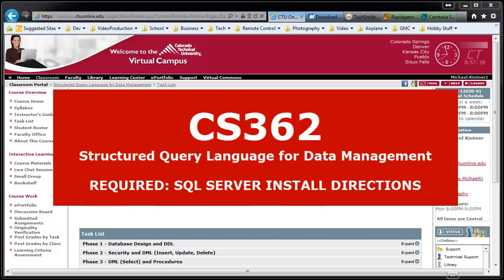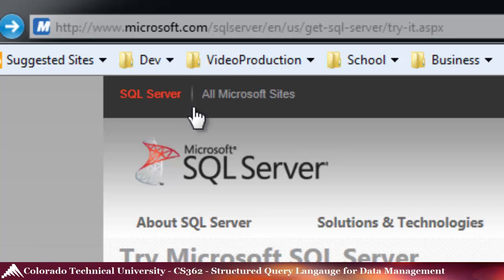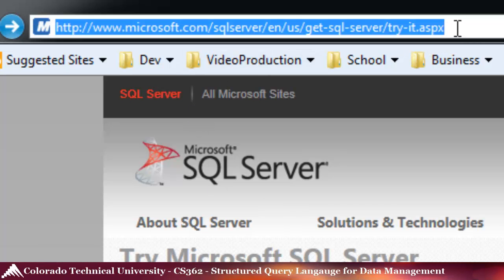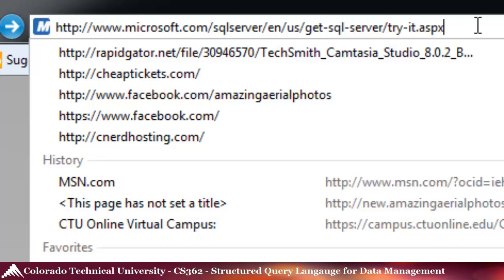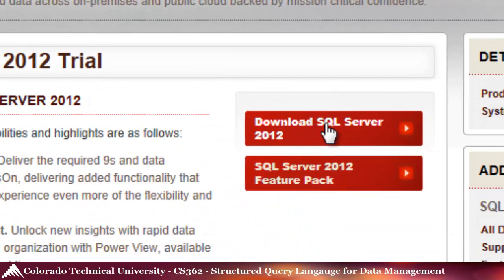First thing I'd like to talk to you about is for this course to work correctly, you need to download and install Microsoft SQL Server 2012. So you're going to go to this particular web address here, and once you get to that screen, you're then going to want to download SQL Server 2012.